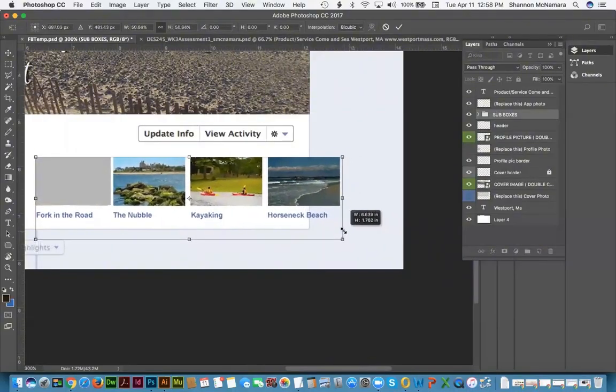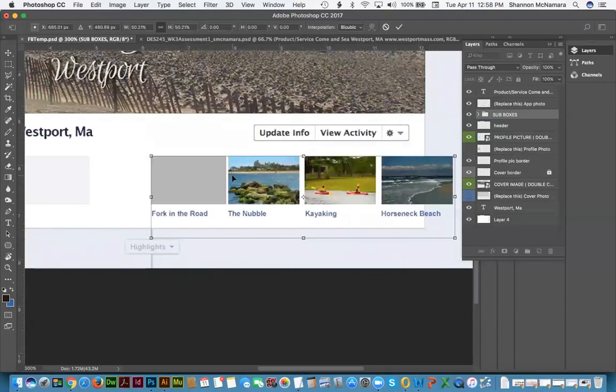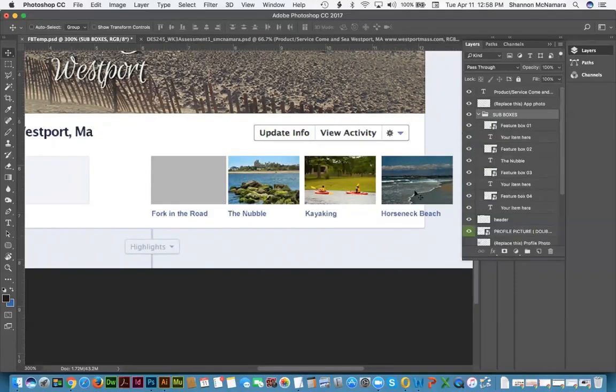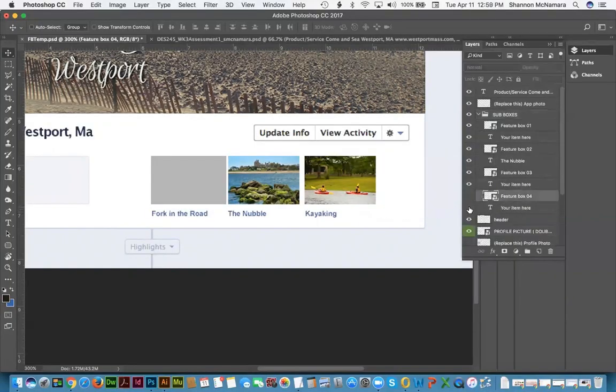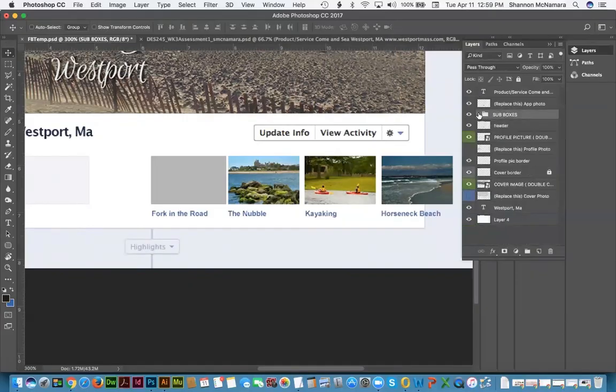And it might be a little bit off width-wise, and that is completely fine. And hit enter. And then, you know what? You can do this one of two ways. You can either turn off feature box 4 in your item here. Or, because I think this is how they used to do it, you can grab the whole sub boxes.